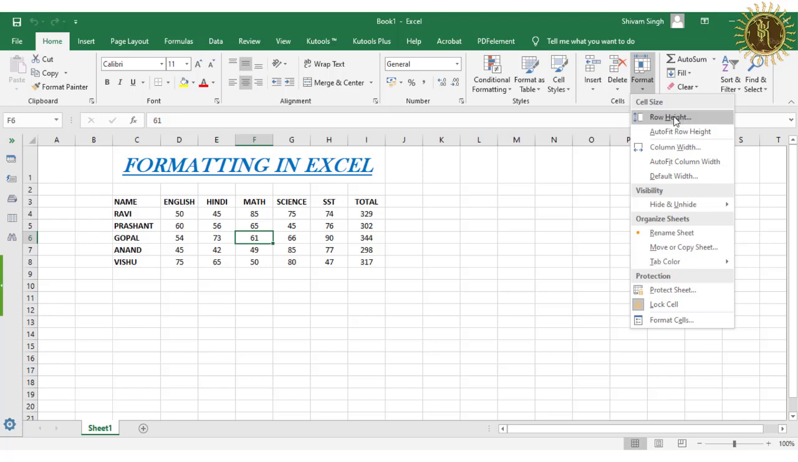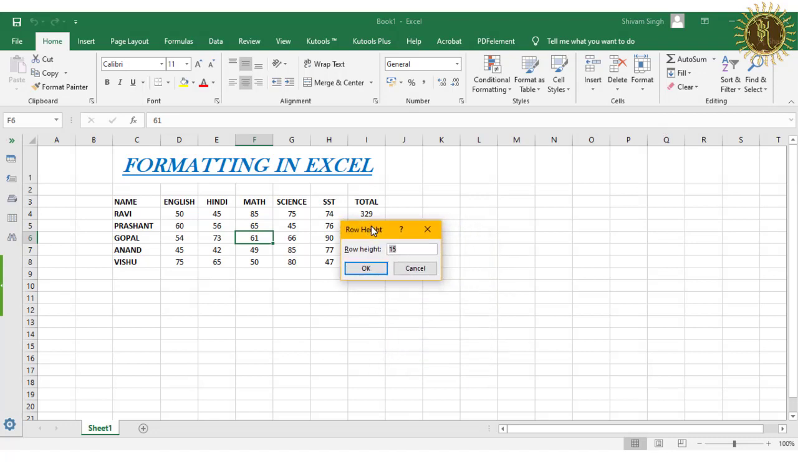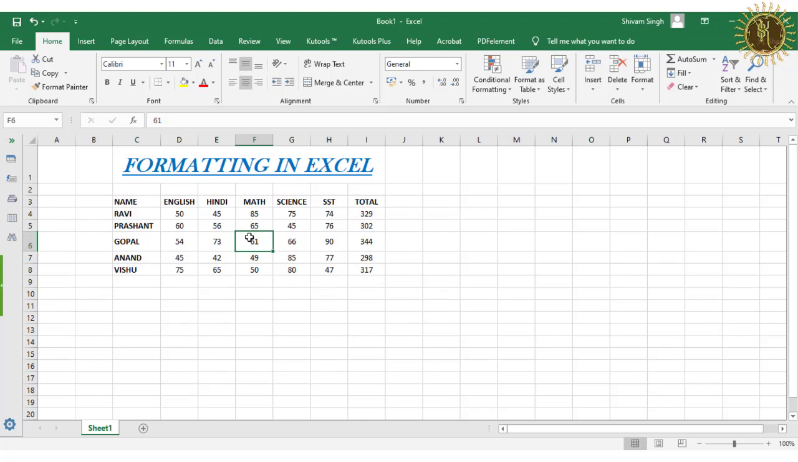First see this row height option, and one small dialog box will open here, and here we will give the number of that height. Just now the height of this cell is 15, and now we will change it to 25 and click on this OK button. So you can see here the height of this cell and the entire row has been changed.